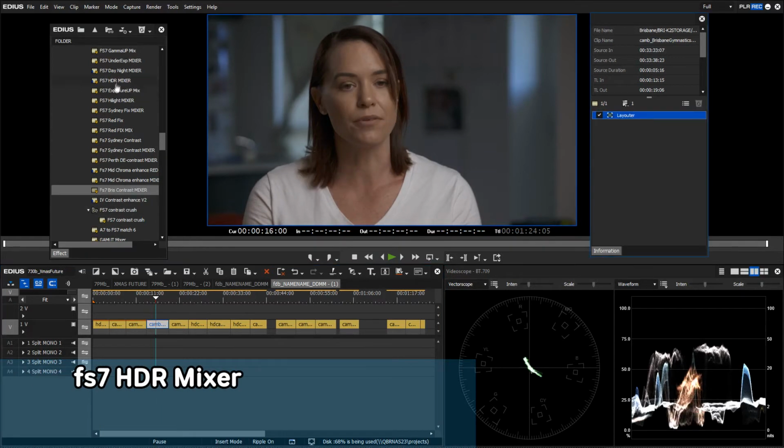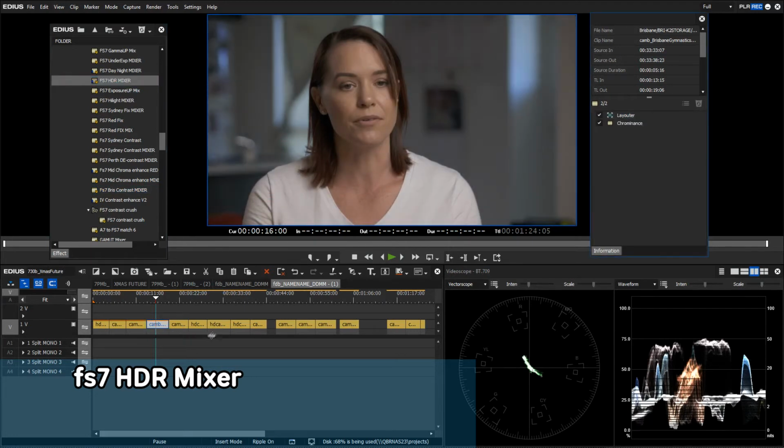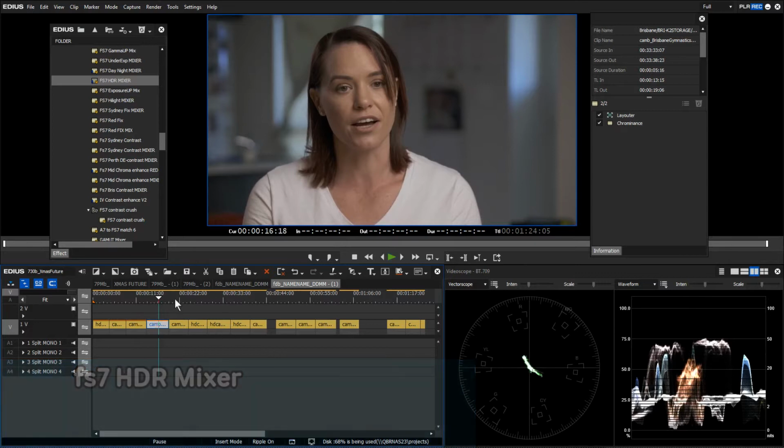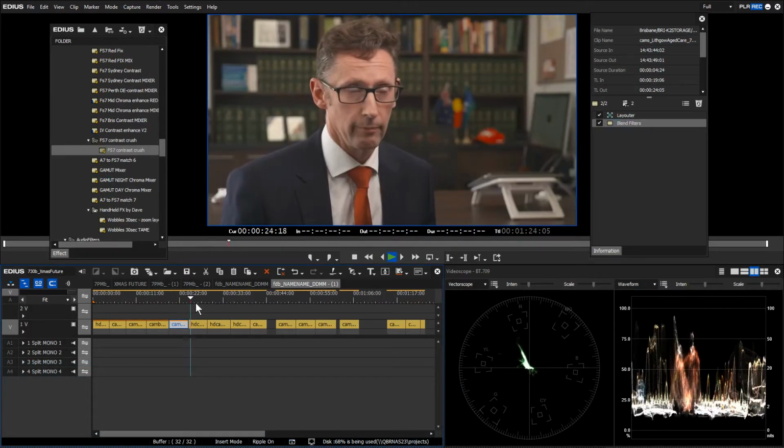So, if we apply the FS7 HDR mixer, or High Dynamic Range mixer, which tries to repair the image automatically, this pulls up the dark parts and pushes down the bright parts of the image. It's quite good for equalizing most shots. Again, this has that sort of grey feeling. If we look over here at our waveform monitor, it's all set up at about 12% or 15%.